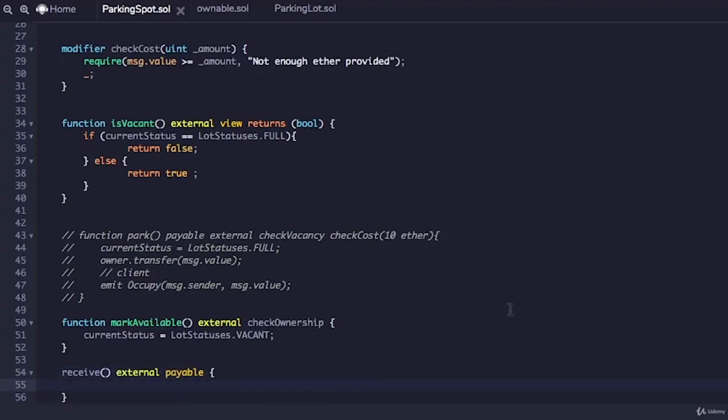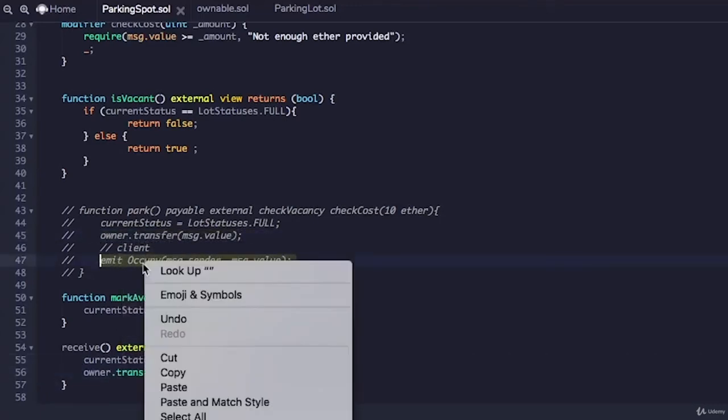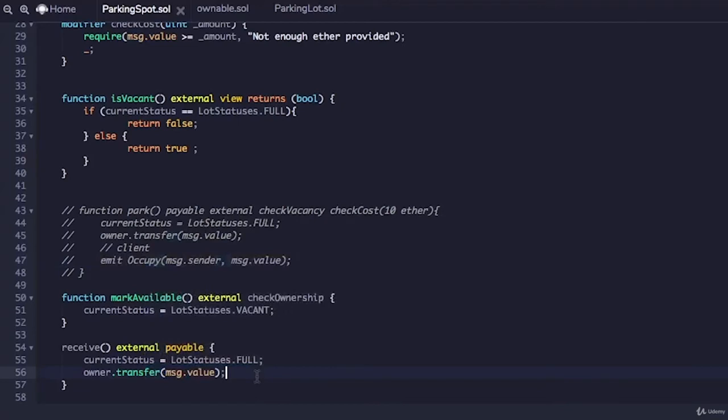The first thing this function would do is basically what the other function did, the park function. It will make the lot status full so no one else can park in this parking spot. It will also transfer money to the owner of the parking spot, and it will also emit an event that someone has parked in this parking spot. And also this receive function will be just like the park function, so it will work when someone has passed in 10 ether or the spot itself was empty. So we use the same modifiers.